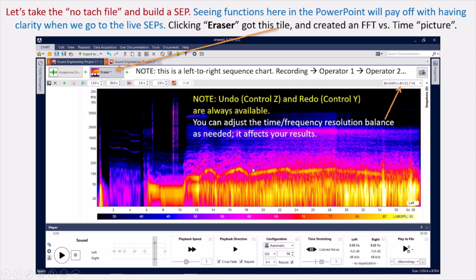This is something I like to talk about in order to get the best view of the sound as you hear it: the time structure and the frequency detail that you need to show the image as you hear the sound. So here, for example, is a car.